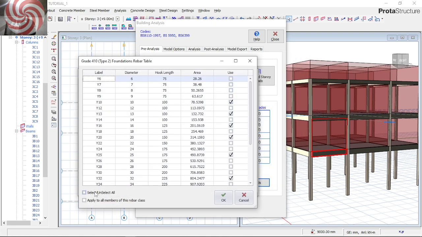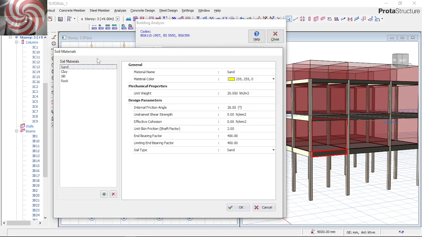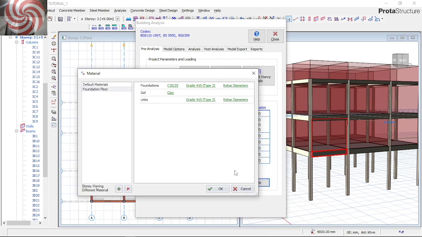Rebars, I want to use Y12 and Y16. So in any of the cases, you can choose the soil type. All these things are very vital. What type of soil is reflecting in the soil test? Is it sand, clay or silt? So I'm using clay here, whatsoever the soil is reflecting here, clay.